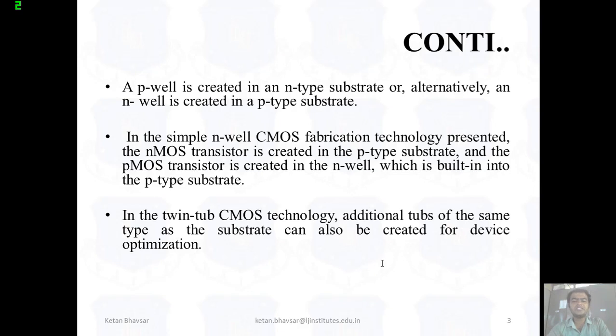In the twin tub CMOS technology, additional tubs of the same type as the substrate can also be created for device optimization. It is generally used to make optimization when you try to design a multiple number of chips or when you work on a multiple number of MOSFETs at a time. So optimization is the main role.